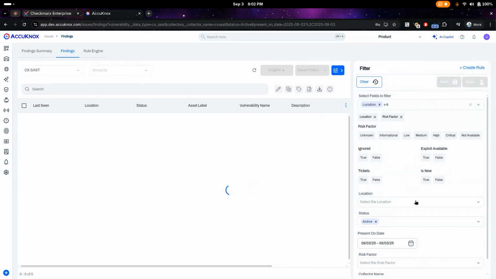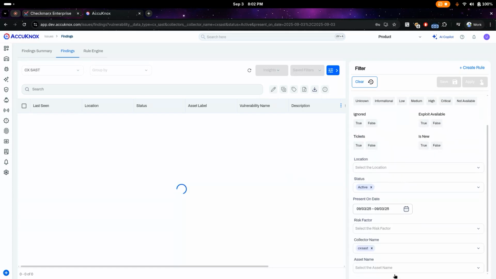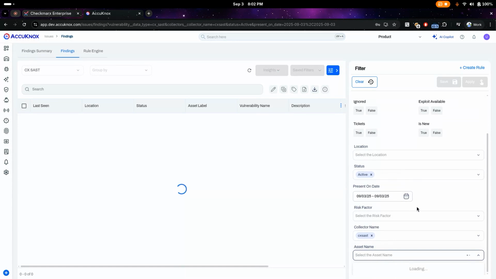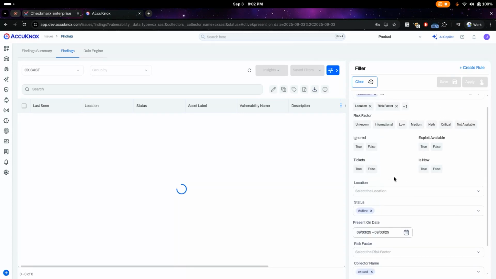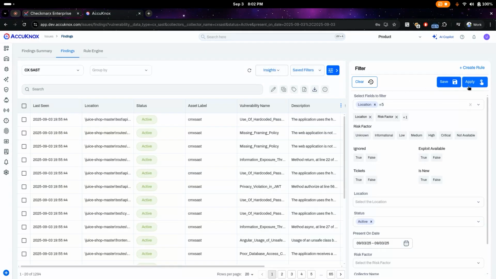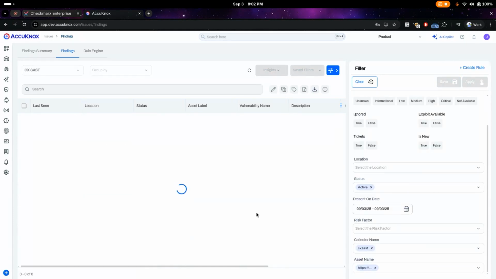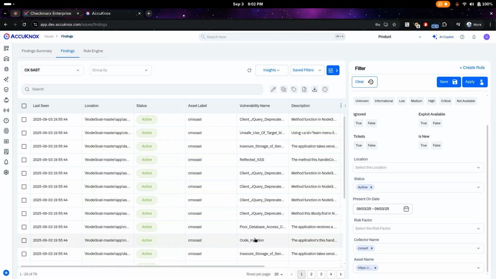Now let's say if I want to focus on the critical ones in one of the projects, then I can directly choose the asset name filter. Perfect. Asset name. Okay, so now let's focus on the node code, and I will click on apply. Okay, just give me a second, it is not selected. Apply, and perfect. These are the findings with respect to the node code repository, and it has 79 total findings.